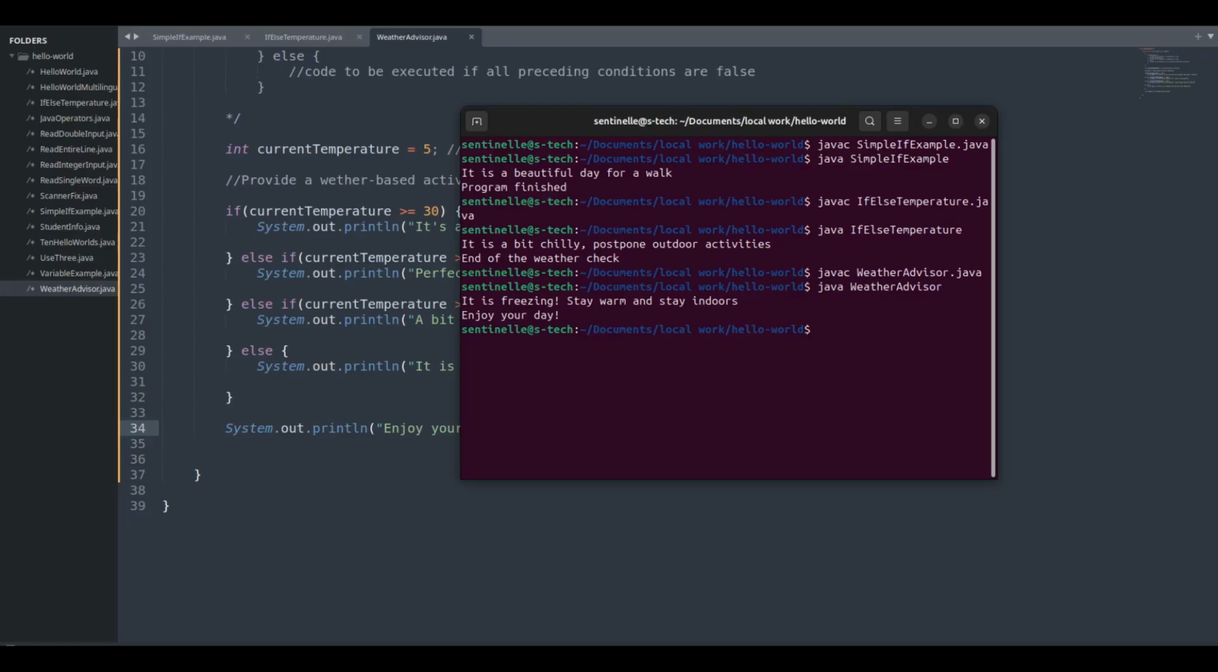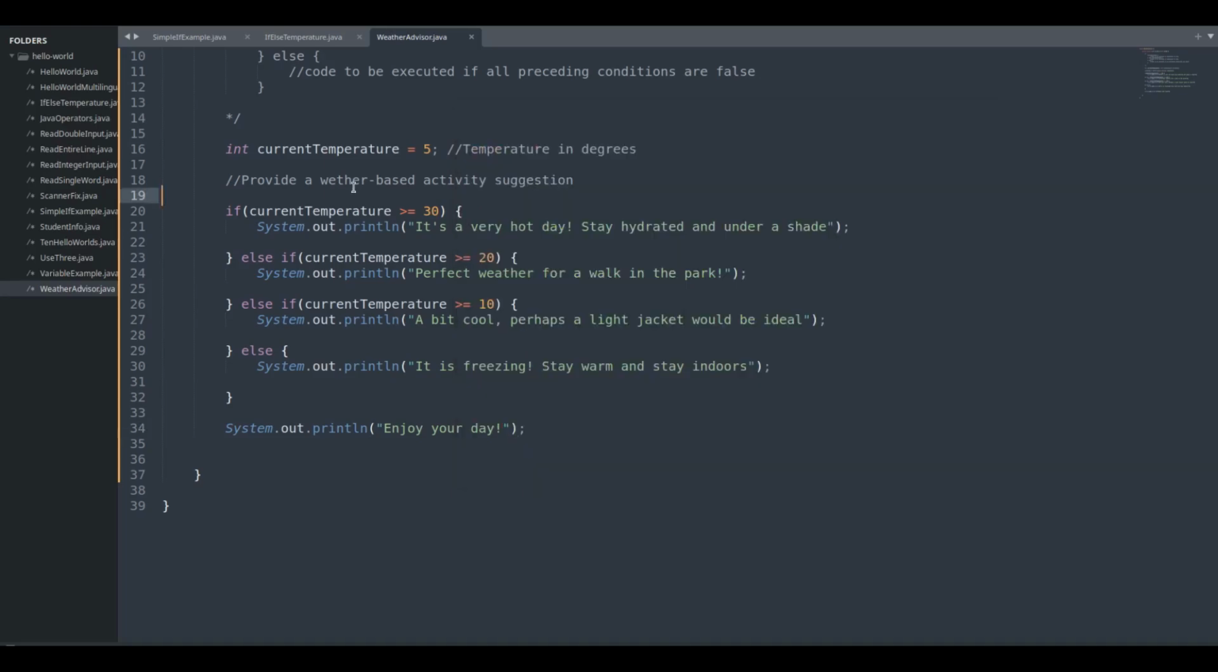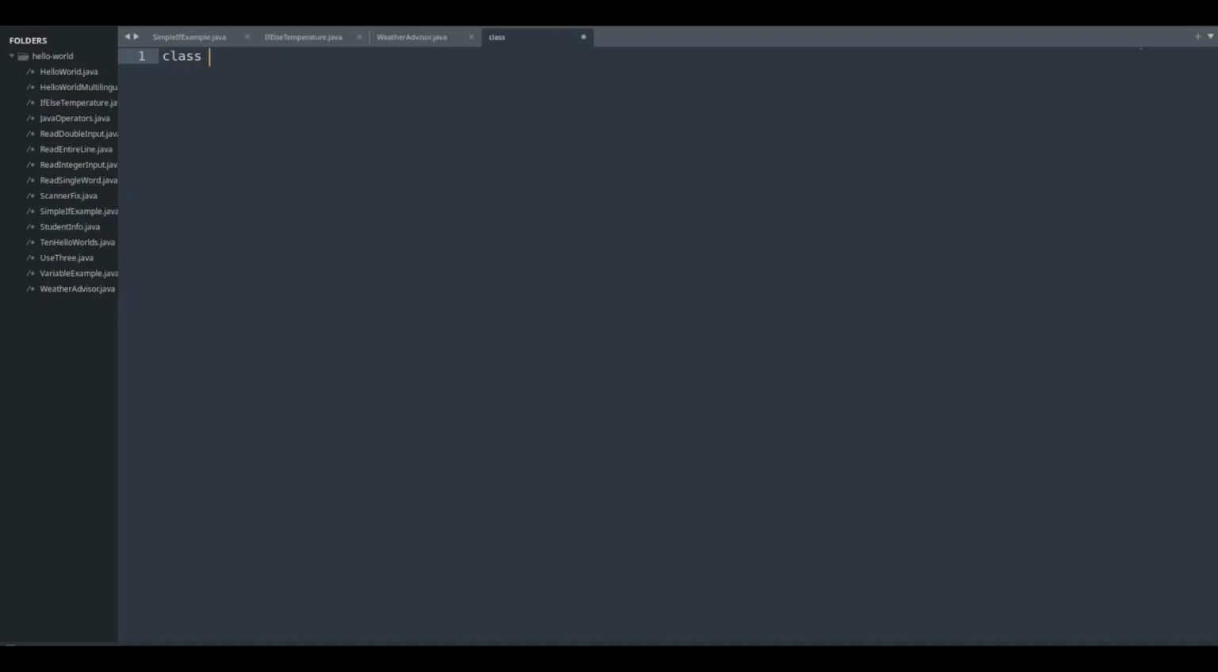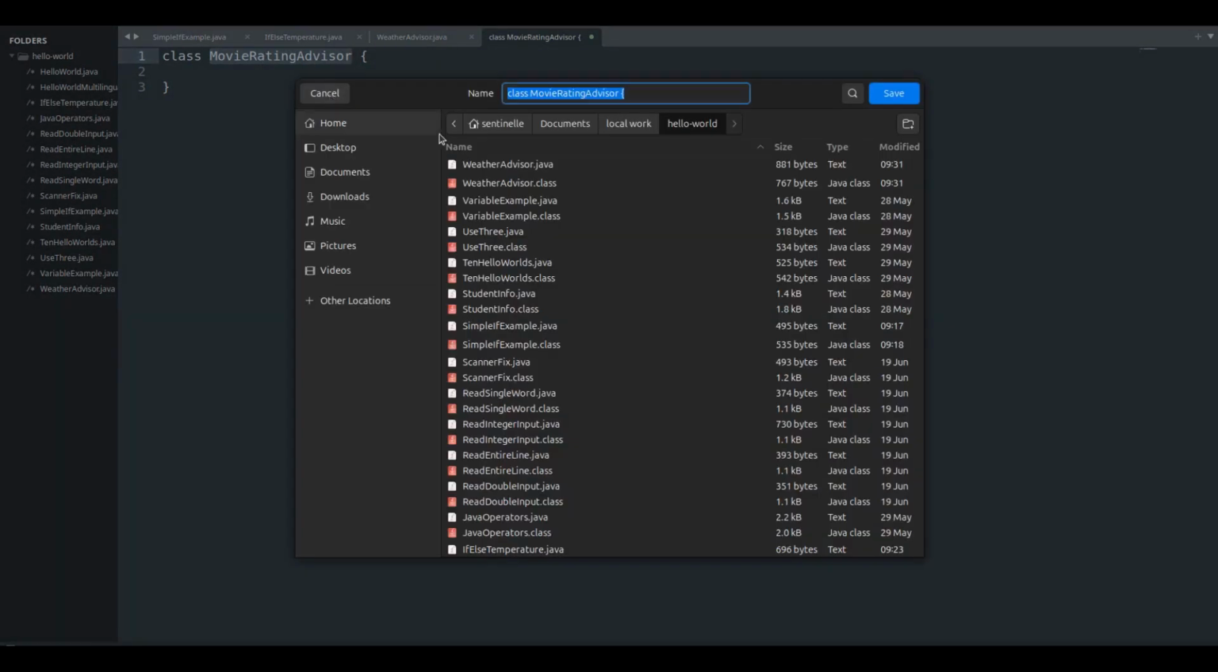Now, what if we were to introduce scanner into the mix? In the previous video, we actually discussed scanner input statements, and scanner allows us to ask for input from the user. So let's probably extend this example. Actually, no. Let's actually create another one. Say, movie rating advisor. Let's say this is the class that we're going to be working on now.